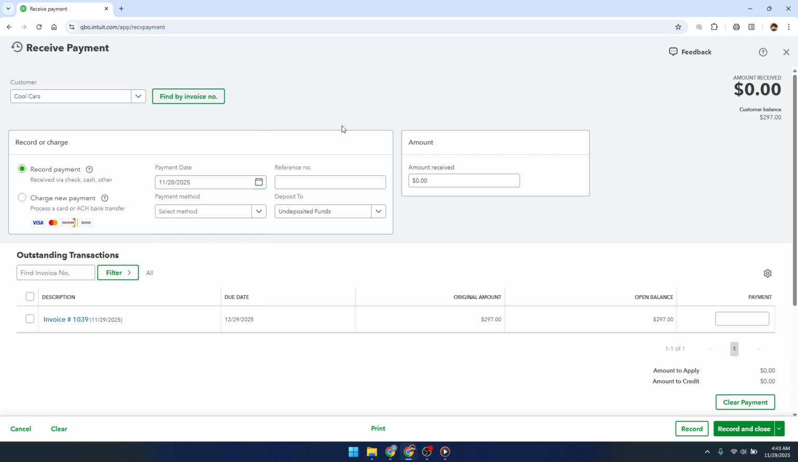Then, choose the payment method from the Payment Method dropdown. You can select options like cash, check, or credit card. If the customer paid by check, you'll also see a field labeled Reference No, or something similar. Type the check number there so you can easily match this payment to your bank records later.